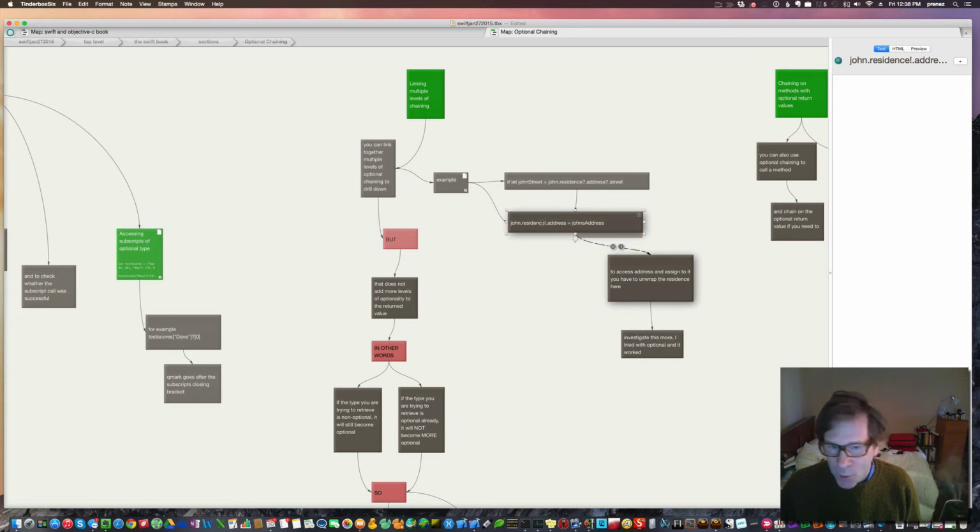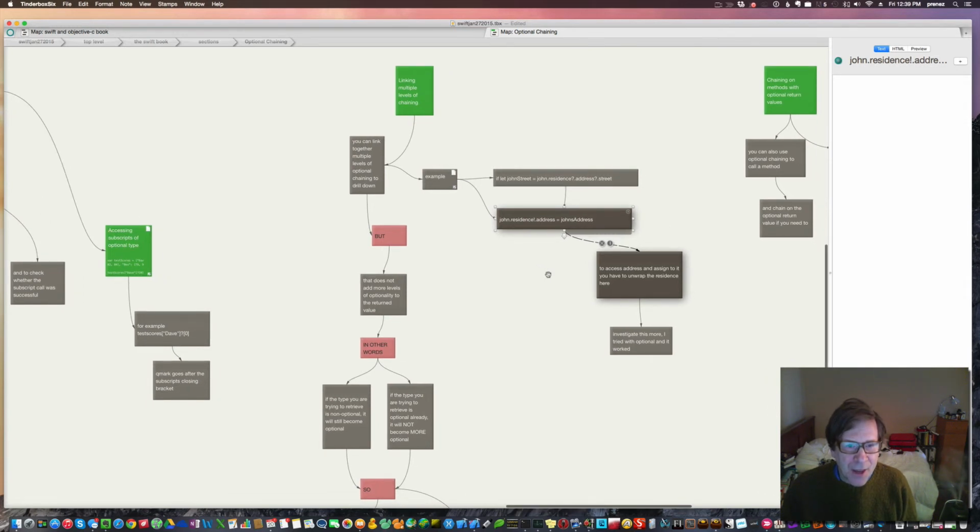Here we're assigning John's address to an address pointer on residence. We're implicitly unwrapping the optional residence to make it available for the assignation. To access address and assign it to it, you have to unwrap the residence here. I actually went and tried it, and there seemed to be some complications around that. I tried it with a question mark here instead of an exclamation point, and it still seemed to work. It compiled. I haven't tested it in code to see what the actual result was, so I'm going to go back and do that.